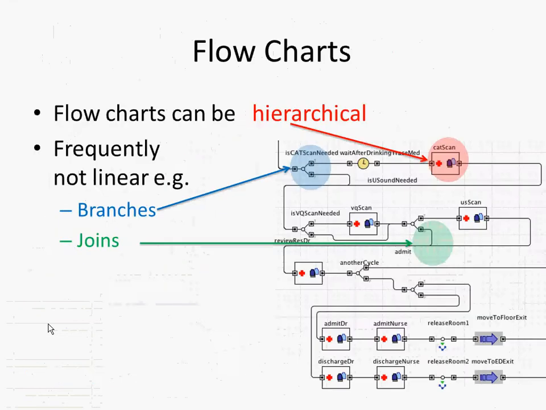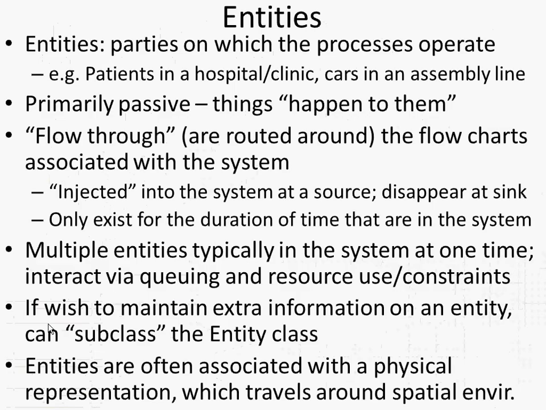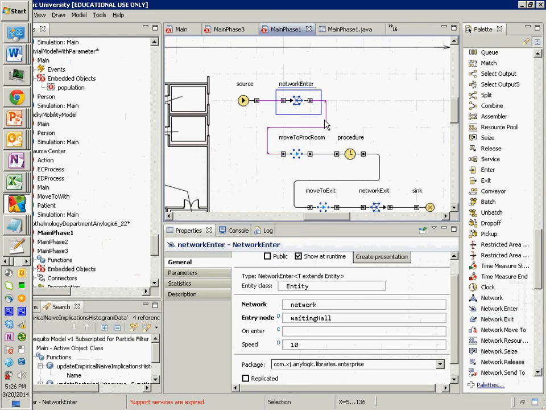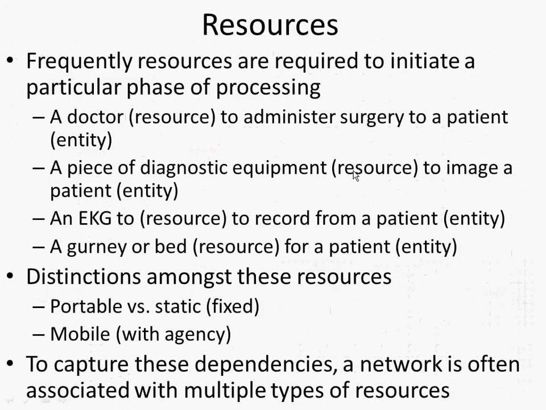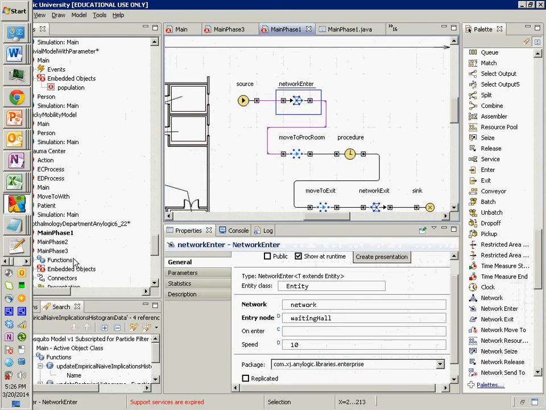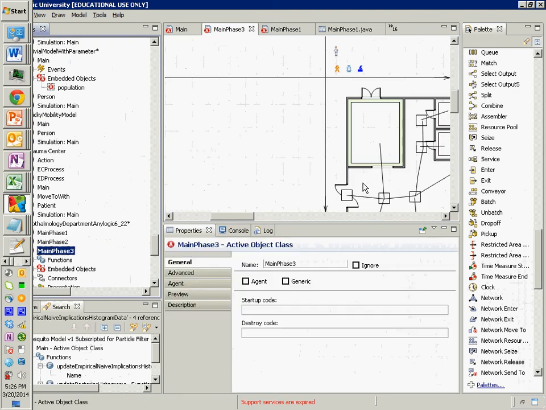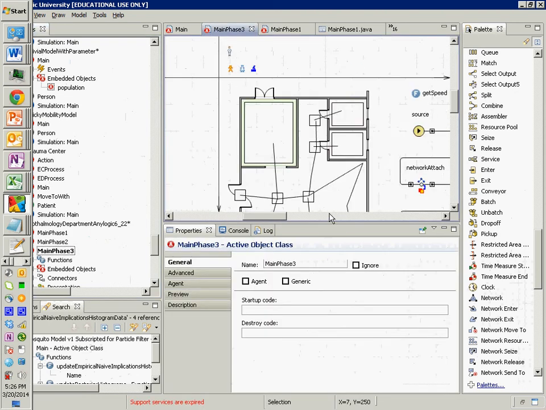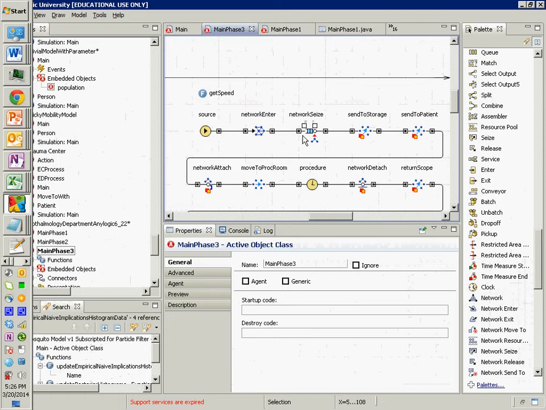leap forward here, reminding people that entities are these sort of parties that flow through the system and around which the system is centered. It's centered to describe the processes operating on entities. The entities collect resources to them and are associated with resources as they flow through, but those operators that we look at are focused on describing things that happen to entities. Resources are needed for certain stages here. I'm looking at main phase 1 here, which is particularly bereft of rich resources. This would be a better example.